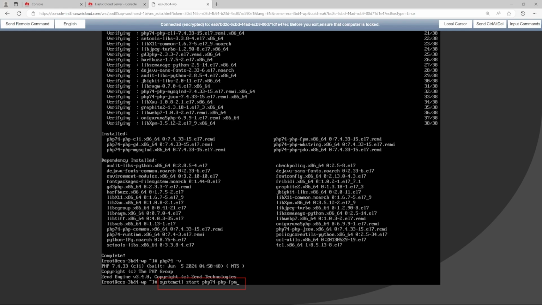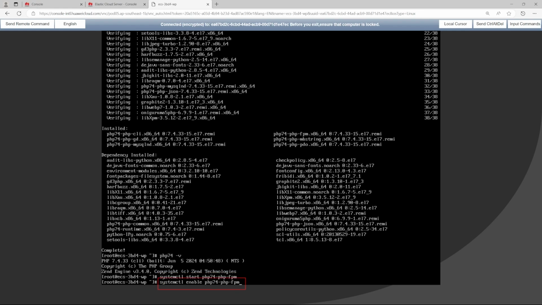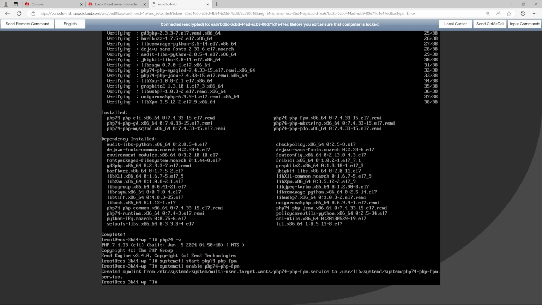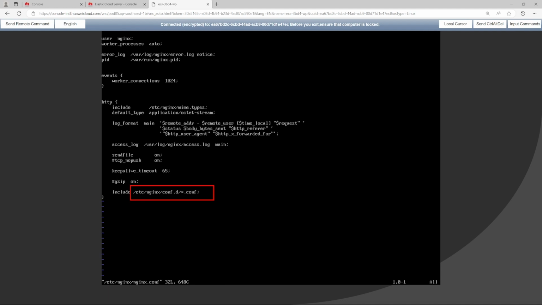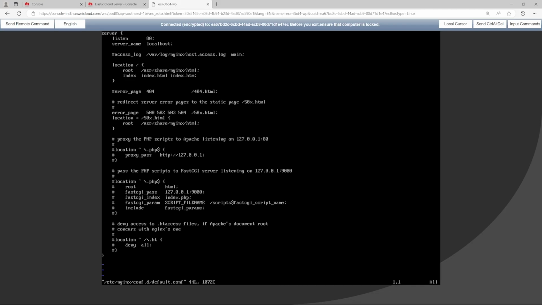Start PHP. Enable PHP to start automatically upon ECS startup. Modify the Nginx configuration file to support PHP. Open the configuration file nginx.conf to obtain its directed path. Enter :quit to exit nginx.conf. Open the configuration file default.conf. Press I to enter insert mode.